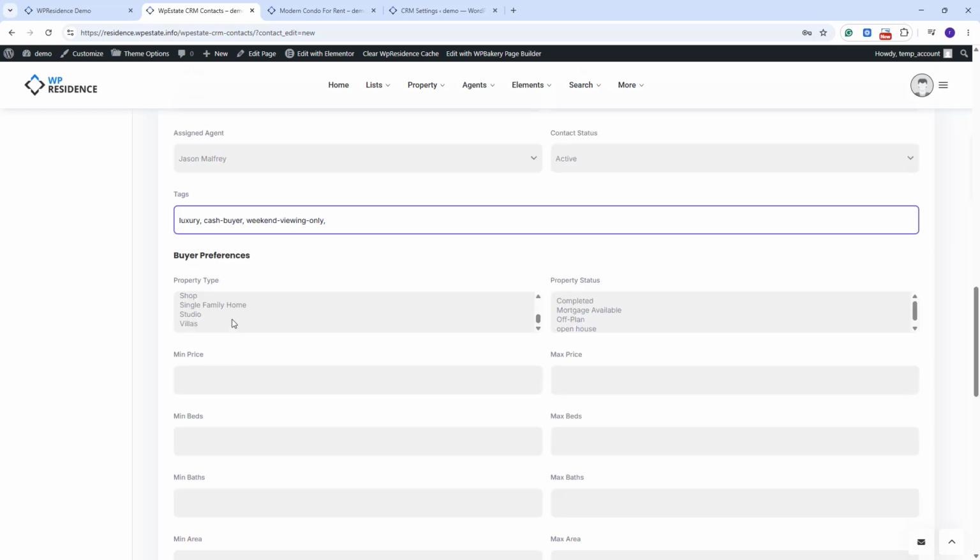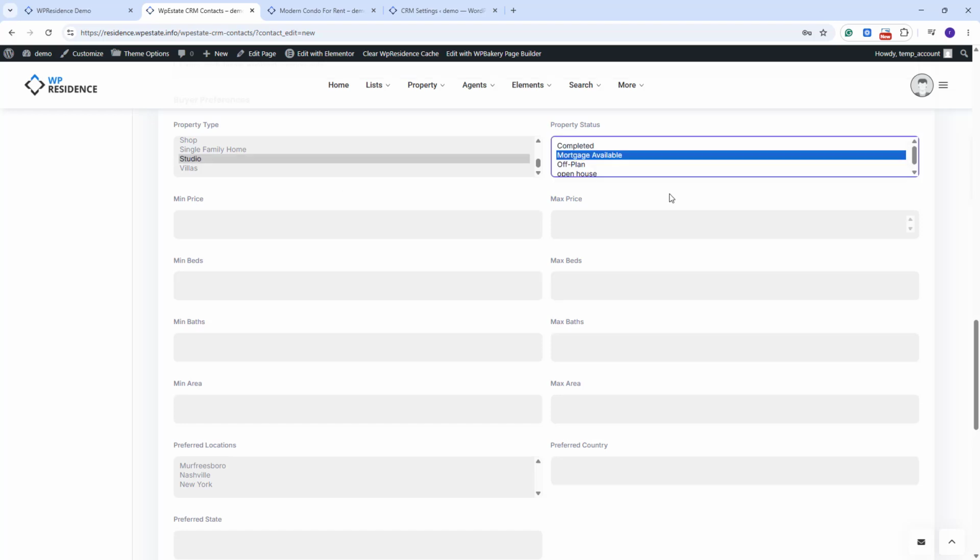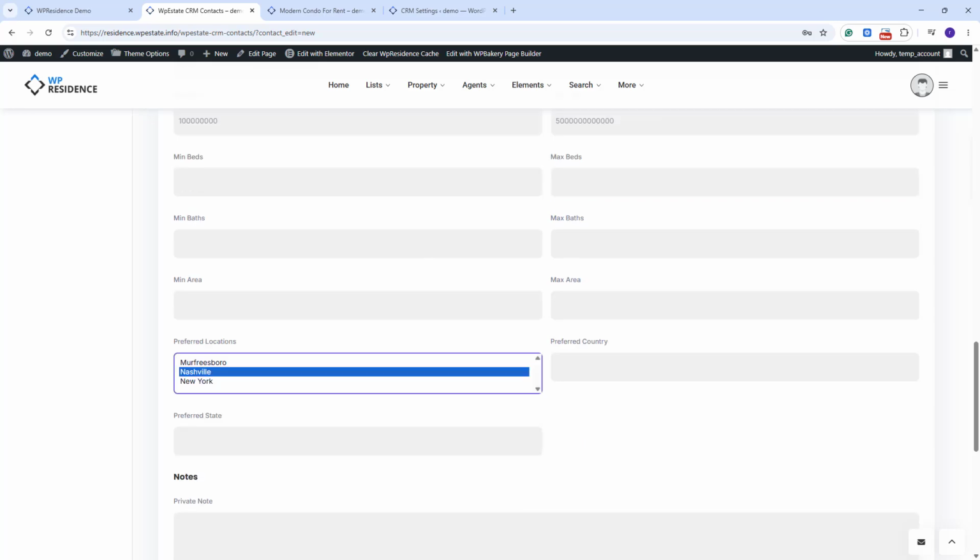Next, you'll have buyer preferences. This section is where you can save what the contact is looking for. You can add minimum and maximum price, the number of bedrooms, bathrooms, area, and preferred location. So instead of remembering what every person wants manually, you can store their criteria directly inside the contact record. Saving that information here makes future follow-up much easier.